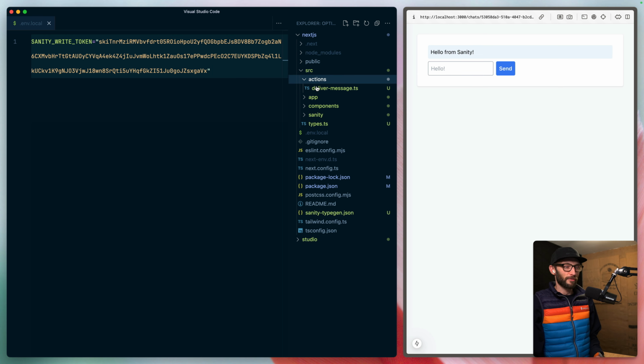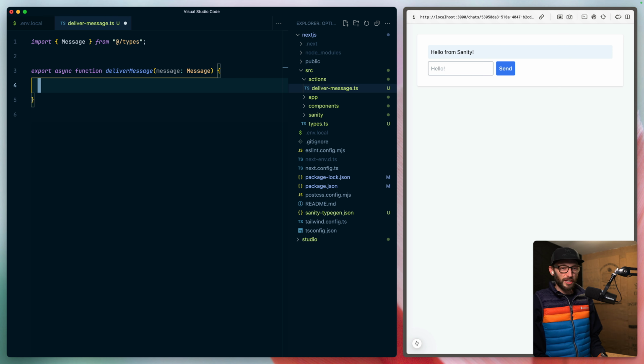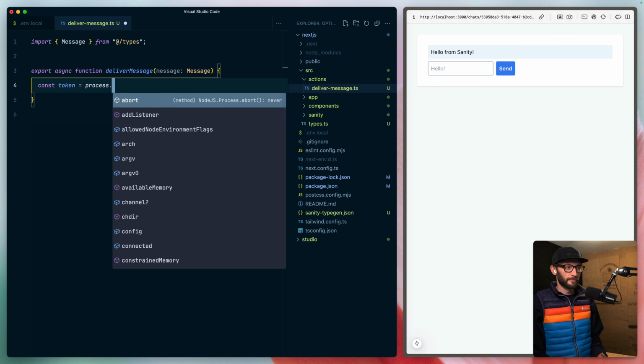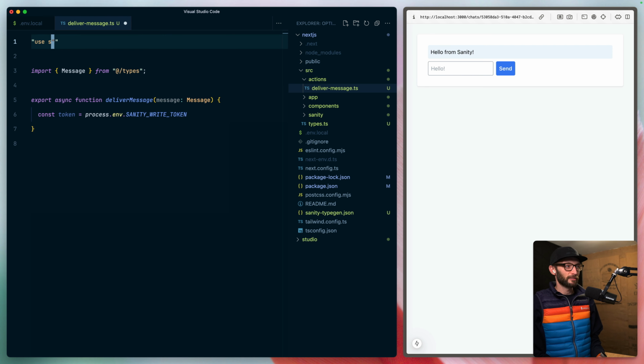Let's bring up our server action where we're going to deliver the message. At the moment, this function is still as it was in the demo, in that it just simply waits for a second and then returns the message. What we need to update this to do is use an authenticated Sanity client to take the current message and send it to the content lake. So let's remove all of this here, first of all, and get the token, which we called Sanity write token. And because we're putting protected secrets in this now, let's throw use server at the top.